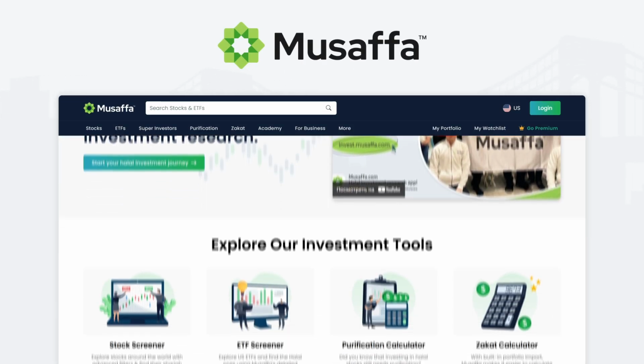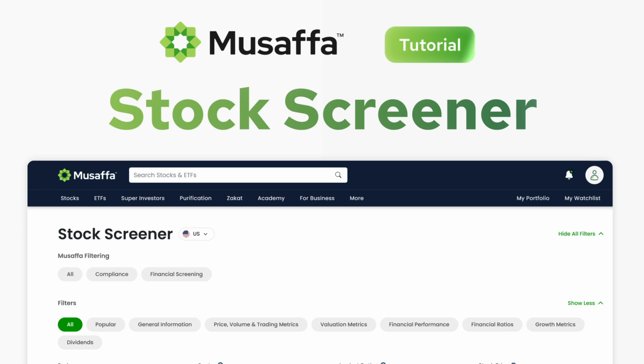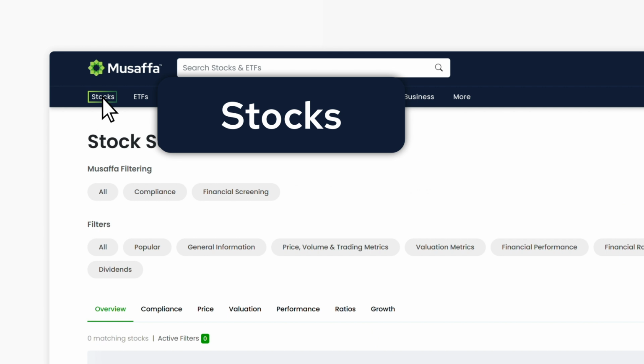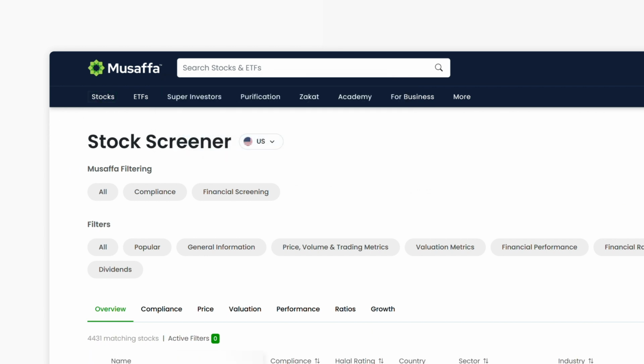Welcome to learn how to use Musaffa stock screener filters. Let's dive into the Musaffa stock screener and see how to use Musaffa stock screener filters. From the Musaffa homepage, click on the Stocks tab at the top left corner of the navigation bar to get started.